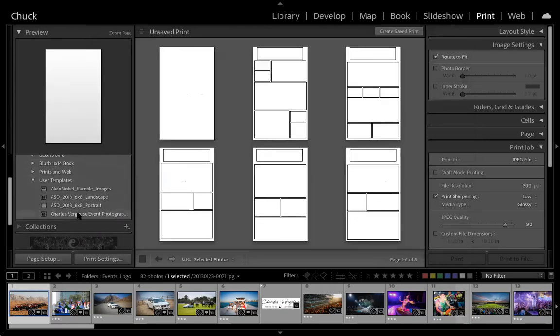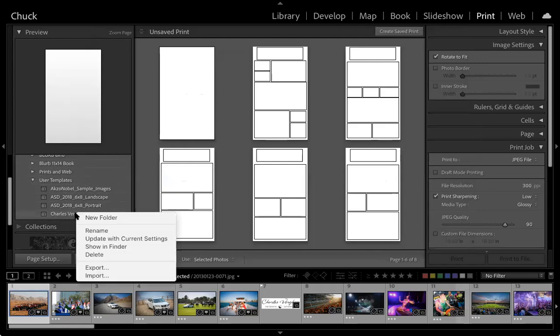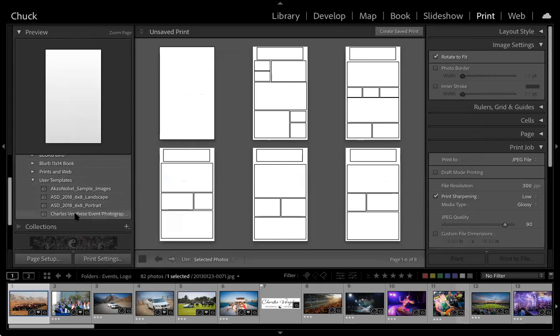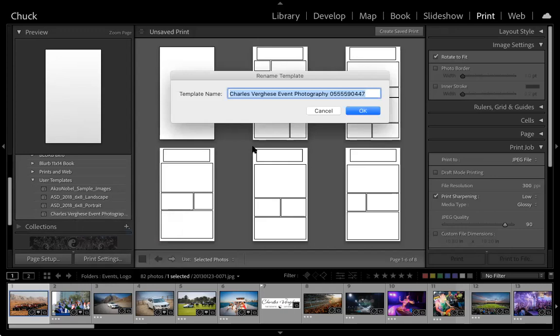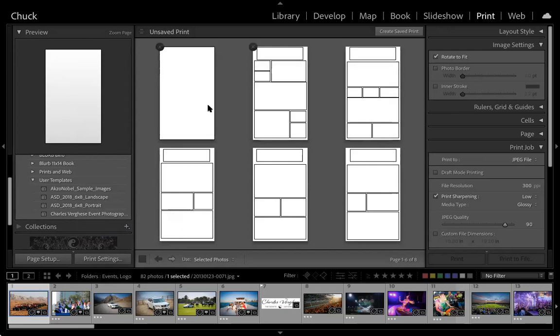Charles Verghese event photography 055. So the first thing I would do is right click on that template and then click on rename. So then you change it to whatever you want. What I'm doing is my name, what type of photography, and then my mobile number. So you can change it to Varun Kashyap and let's say portraits or family photography or whatever, and then put in your mobile number on that.